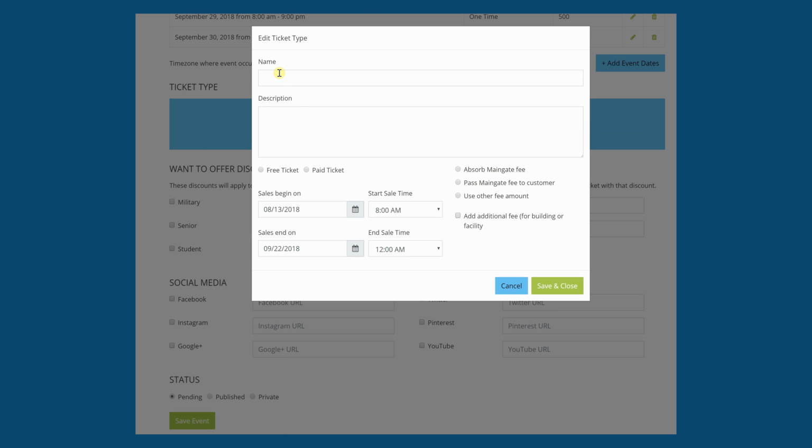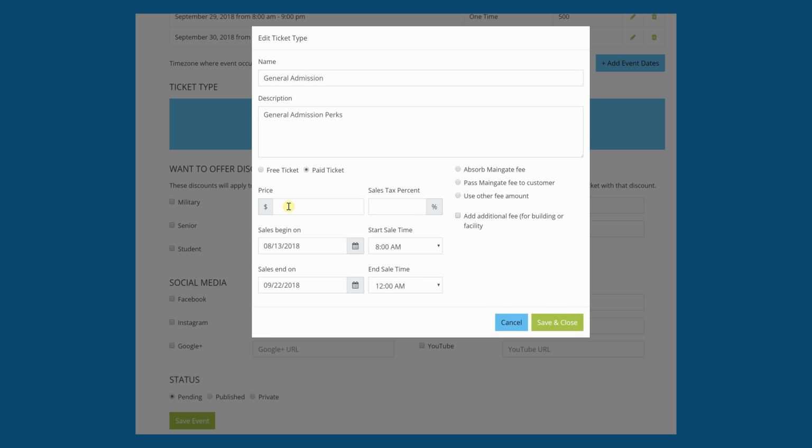We're going to do this just like we did in the other one. You put your ticket type name. In this case, it'll be a general admission with whatever description it is. In this case, I use general admission perks. But you can put a big description in here if you like, showing exactly what comes with the ticket and that kind of thing. If it's a free ticket, you click here. If it's a paid ticket, you click there.